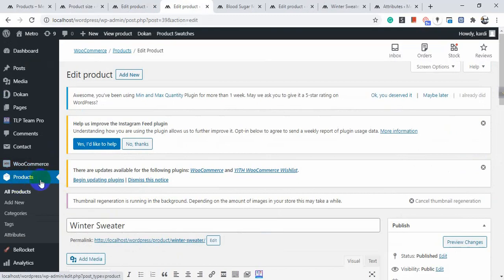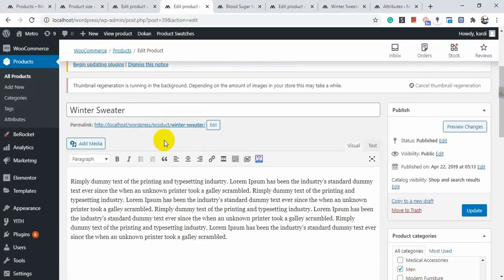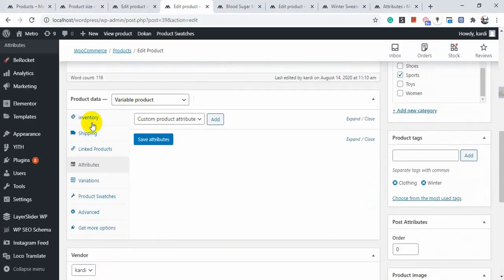Then from the all products section, you can add new products or implement this feature in an existing product. Now I will implement this in my existing product. First, we have to ensure that your product is an available product. Then go to the attributes section where you can add your attributes. As you have already seen, I have three attributes: brand, colors and size.